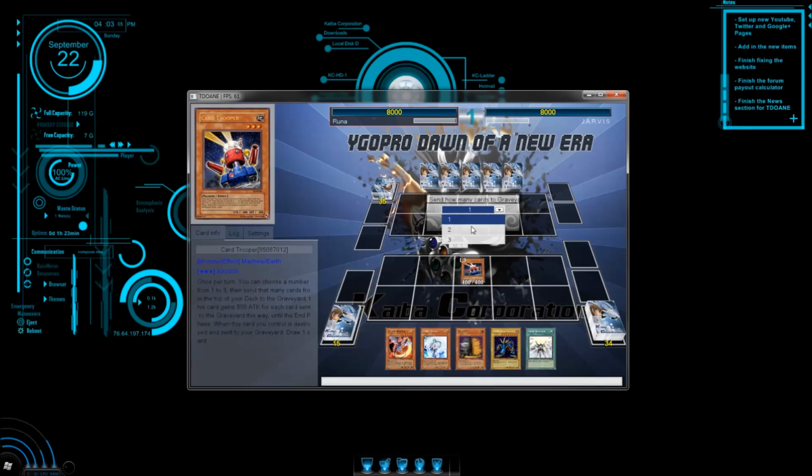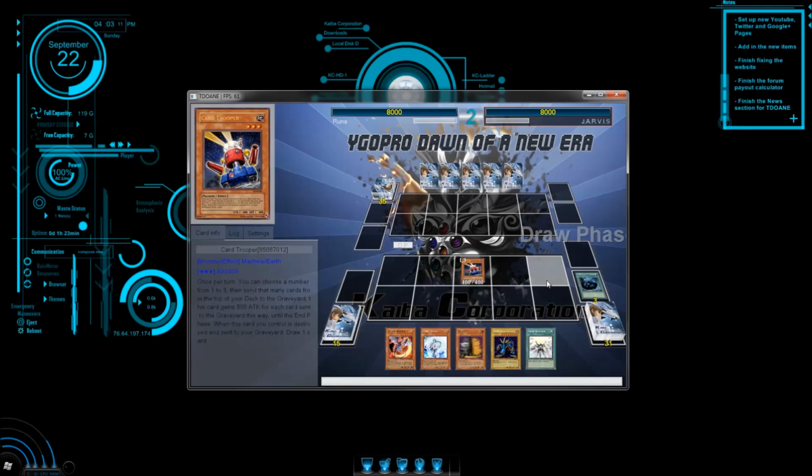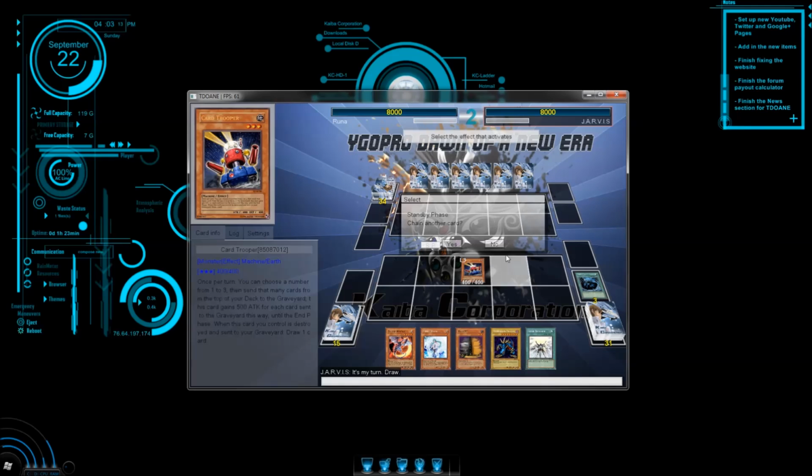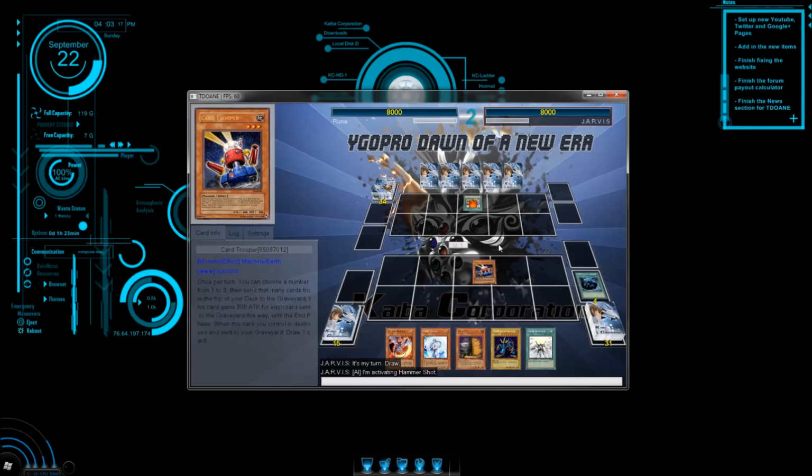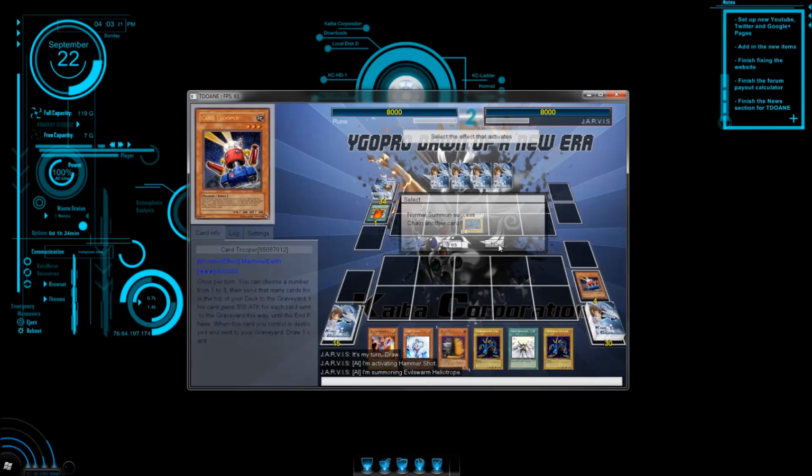And if you want to play a spell or a trap card, just click on the card and then click either set or active. And to attack, you select battle phase, and if you just want to end your turn, you just click end phase. At the end of the duel, you can select save to watch it later too.